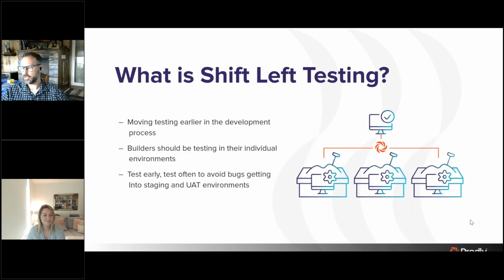So what is shift left testing? Honestly, it's just that top bullet point. Test earlier, test often, right? There's things that I can do, my team can do. Builders should be testing in their own individual environments earlier. Test early, test often. I told you you're going to hear it more than once. You're not going to hear it the last time right there. You avoid bugs getting into staging and UAT environments. If you identify it earlier, you can fix it earlier.